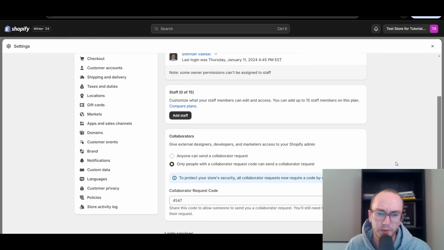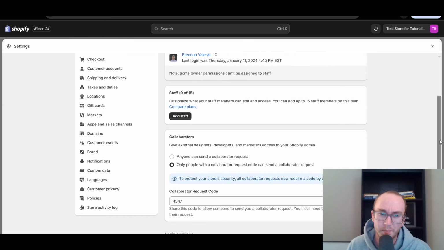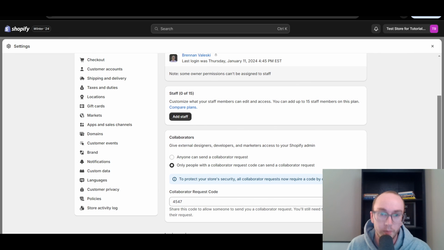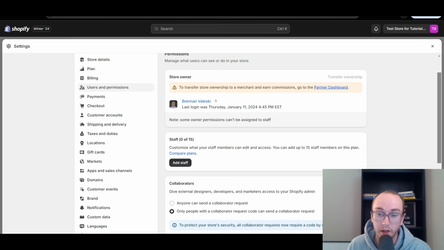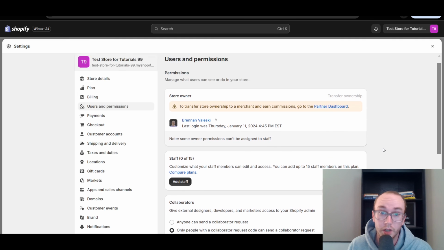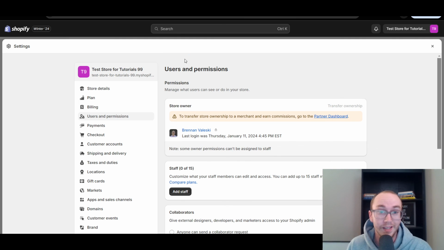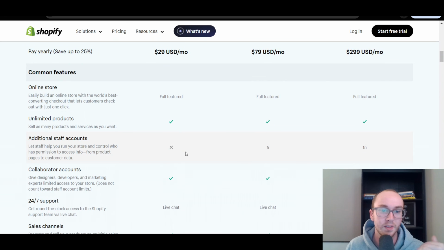Now, collaborators are a little bit different because they don't count towards your limit, but it really is more limited to just designers, developers, people that you're providing quite a bit more access to. If you want to get granular on certain staff members, you have to do it with the staff selector and adding staff that way to your Shopify store. So that pretty much wraps up how to add users and permissions. Again, there are quite a few different ways to slice it, and it does depend on what Shopify plan you decide to go with, or if you already are on a Shopify plan.